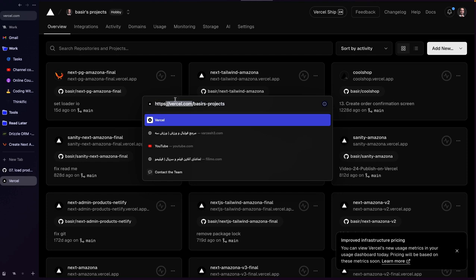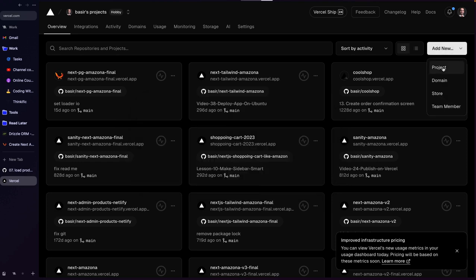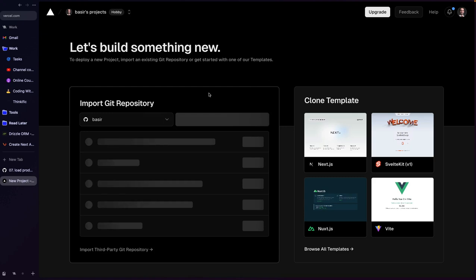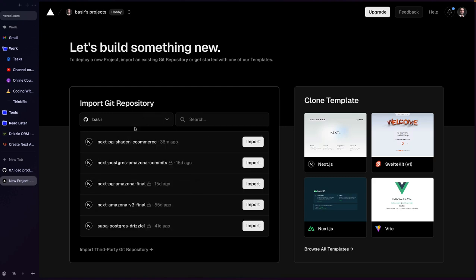Go to vercel.com, click add new project. You will be redirected to this page. You need to connect to your GitHub repository. If you're not connected already, you will get a button to connect. Just click on it and follow the instructions to connect your GitHub repository to Vercel. Then you will have a list of all repositories right here. Select the one that we are working on for this project. It's NextPG Shadcn e-commerce.